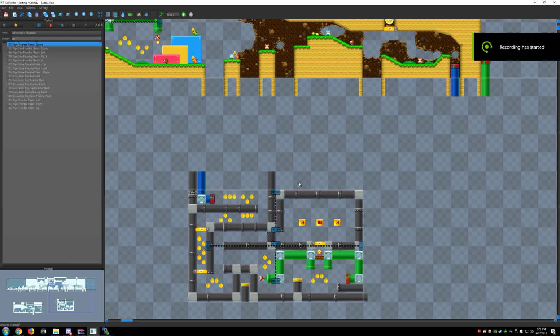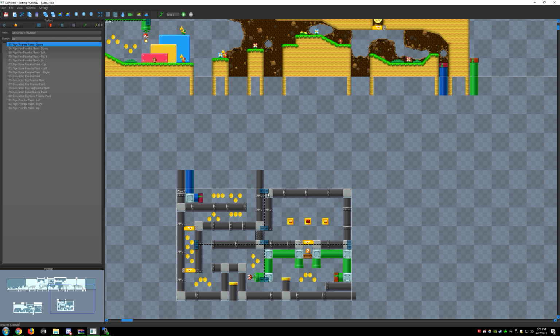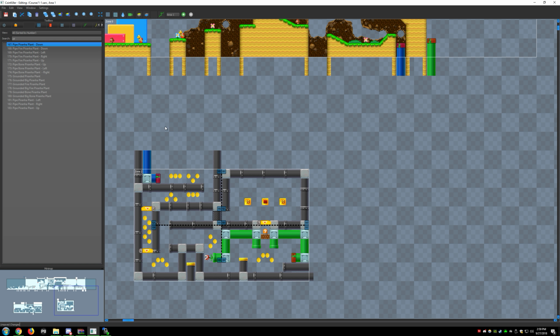Today I'm going to show you how to use the camera limiters in CoinKiller for hacking New Super Mario Bros. 2 for the 3DS. Alright, you got these camera limiters. You got horizontal and vertical.